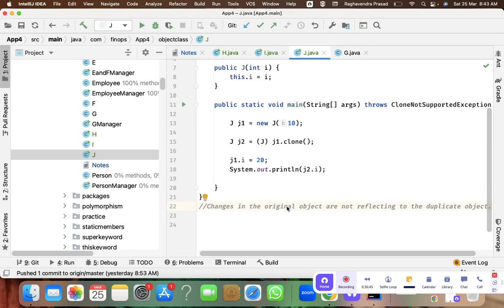That means what is this? Both the objects are disjoint. Both original and duplicate objects are disjoint. We call it disjoint or 100% disjoint. So there is no relation. Once the cloning is done, there is no link. If there are any values that have to go from original to duplicate or duplicate to original, it has to happen before the cloning, before calling the clone method, not after calling the clone method.